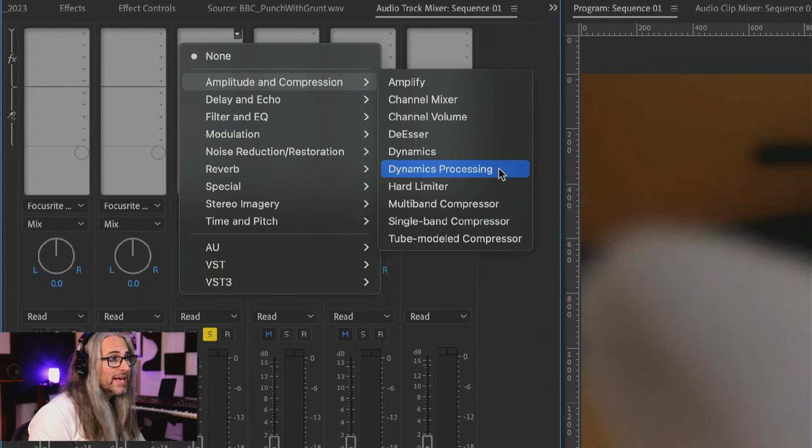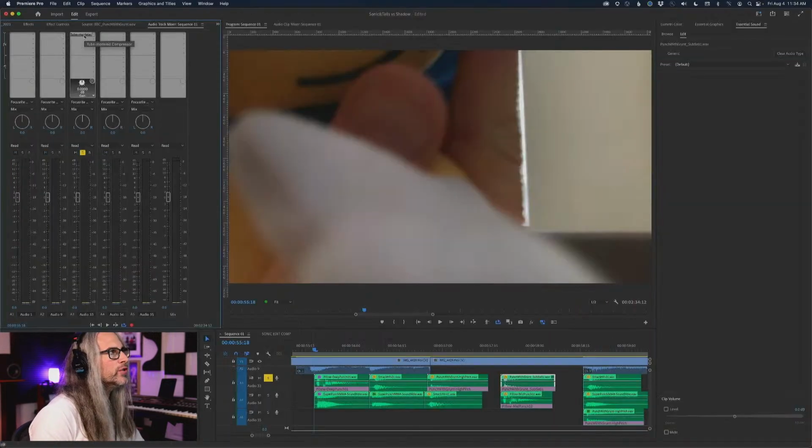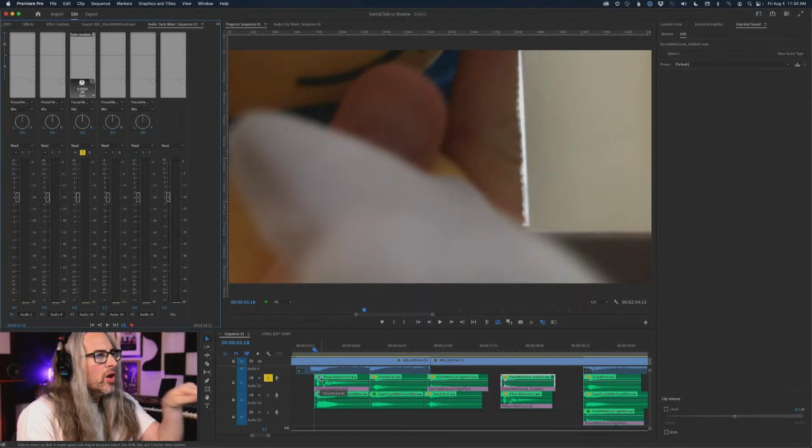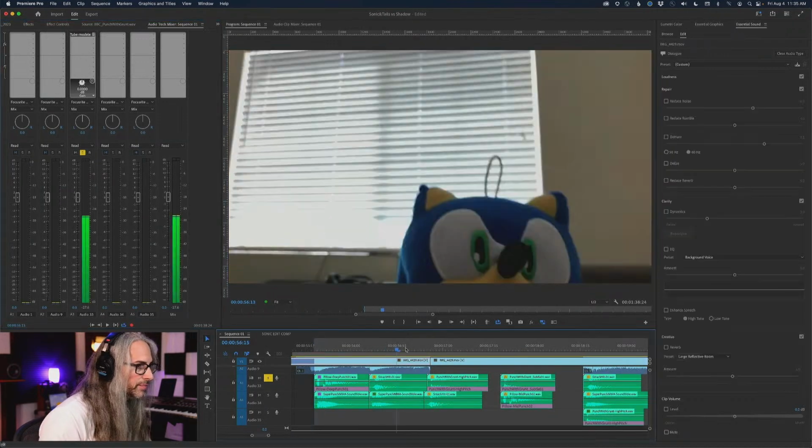You do have the classic dynamics processor, you do have the hard limiter, you have the multi-band compressor if you need multi-band compression, or the simple tube modeled compressor does the trick. It's really great. And again, what we're going to use the compressor for on the track is to affect the amplitude of all of those clips in that track, okay? So I'm going to do the same thing here. Let's do a little in to out.